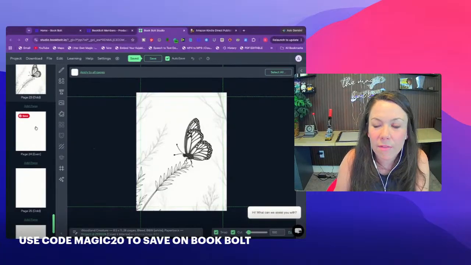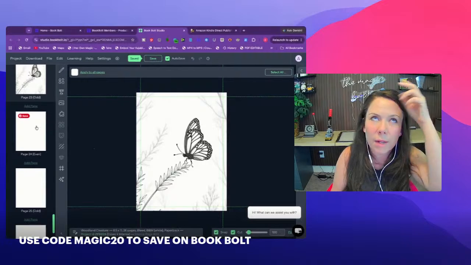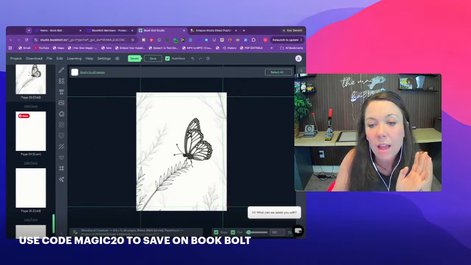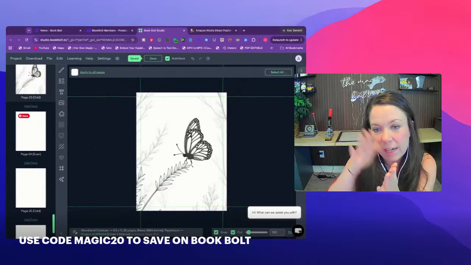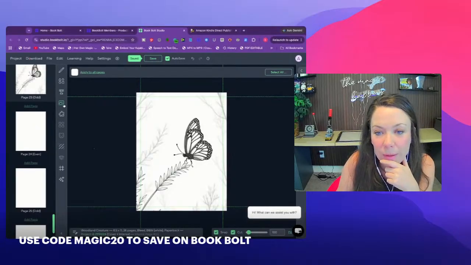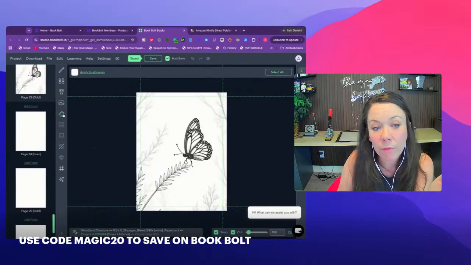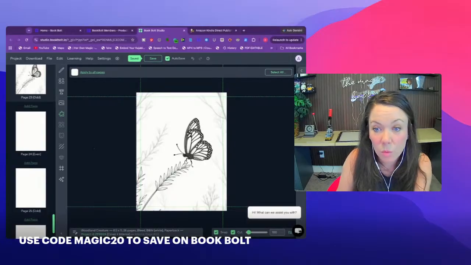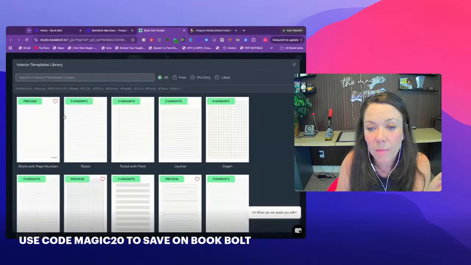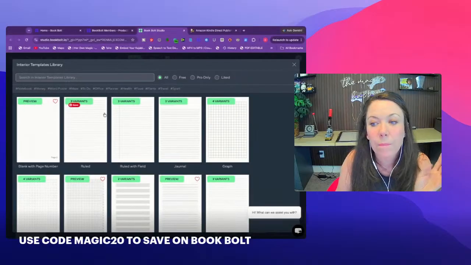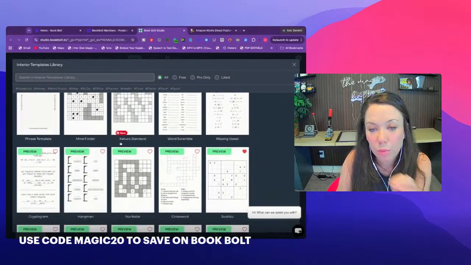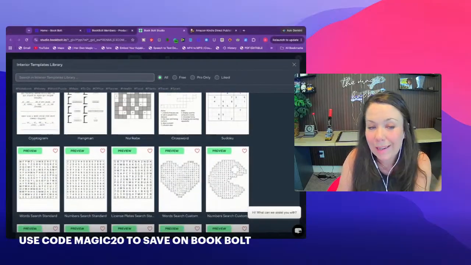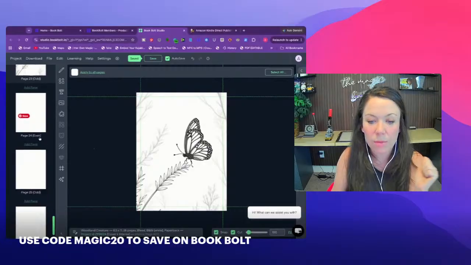But when I say it's easy to do, it's easy to do. And I have a few other tutorials on my YouTube channel where you can find, inside of BookBolt, inside of Studio, they have a ton of different pages and templates already made for you that you can use in any of your books, your journals, your planners, whatever it is that you want to create. If you click the little puzzle piece here, all of these pre-designed templates you can use anytime, anywhere, for anything when you're publishing on Amazon KDP.